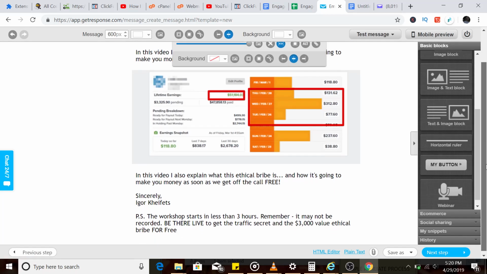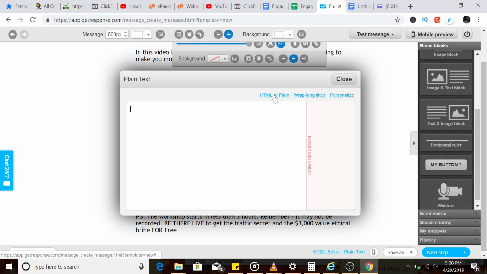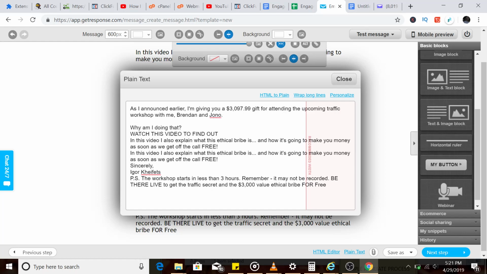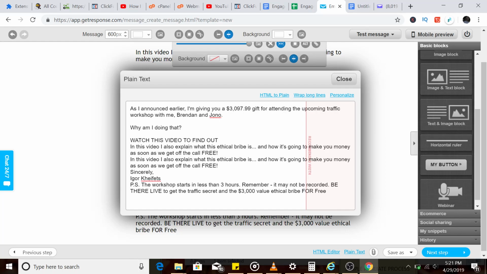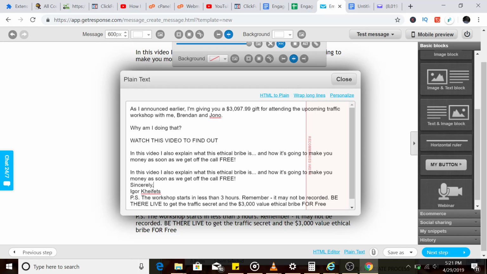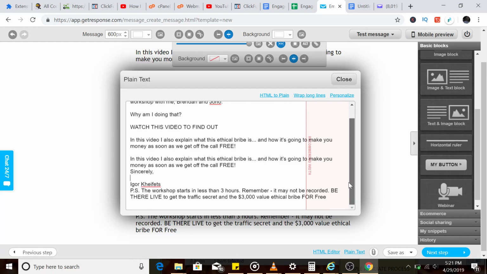So what I normally do is I come here to plain text, click on that, then you select HTML to plain text. Then you wait a bit, and it's going to convert your message from HTML to plain text. Then what you want to do here, just to optimize things, is put some spaces. You want to space out your messages so that the message is well readable. We don't want the message all clogged up.